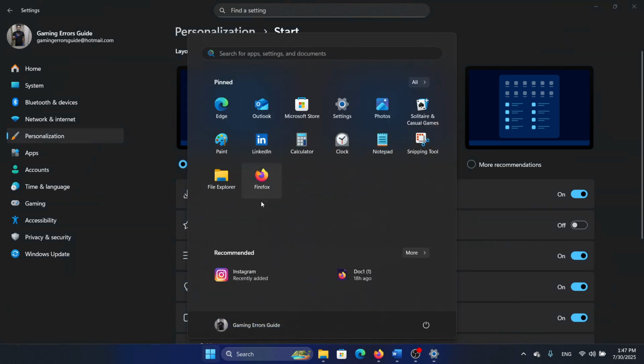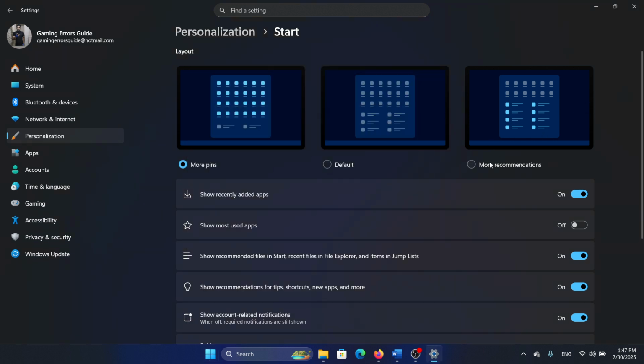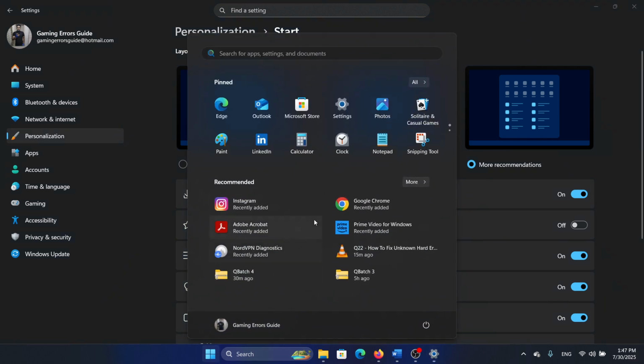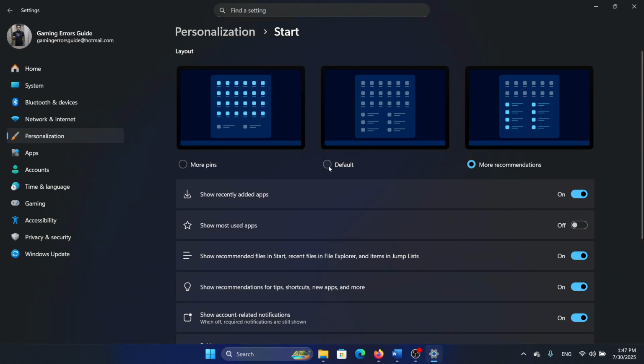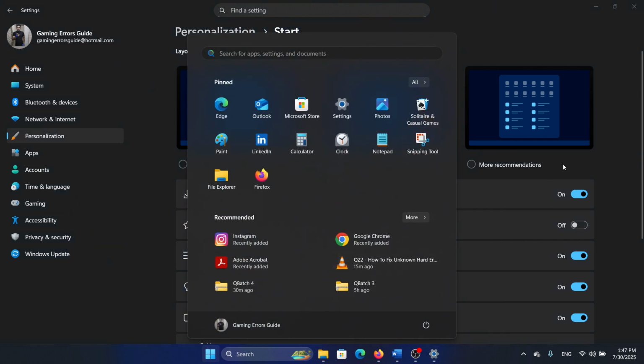When I select more pins, you'll find more pinned options here. When I select more recommendations, you will find more recommended options here, and default is a balance of them.